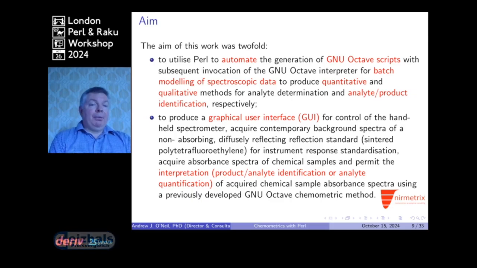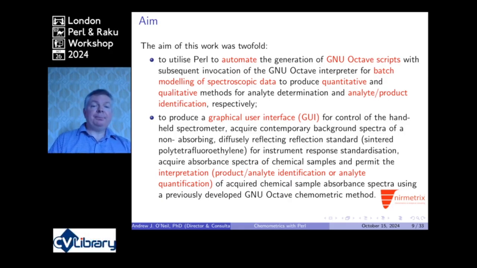So moving on to the aim. The aim of the work that I did here was to use Perl for two purposes. One was to control another language that I use called Octave, which is like MATLAB, and to get Perl to generate lots of different mathematical models for me, to save me having to do this manually.